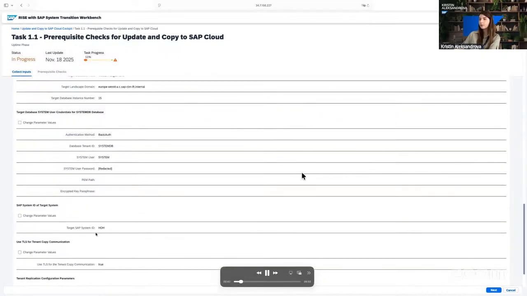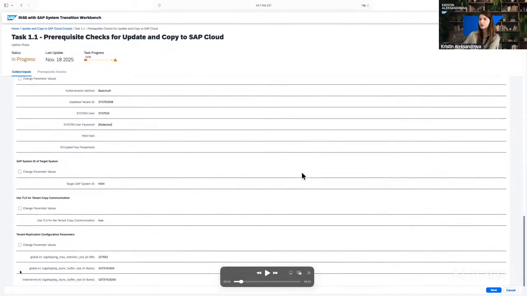Similarly, at the end, we have a few parameters related to the configuration of the database, especially the tenant copy settings. One setting is for the encryption mode, and the other is just parameters for tweaking the replication itself. This is very system specific, such as what the buffer size should be for the log shipping, and this is something you can correct here.